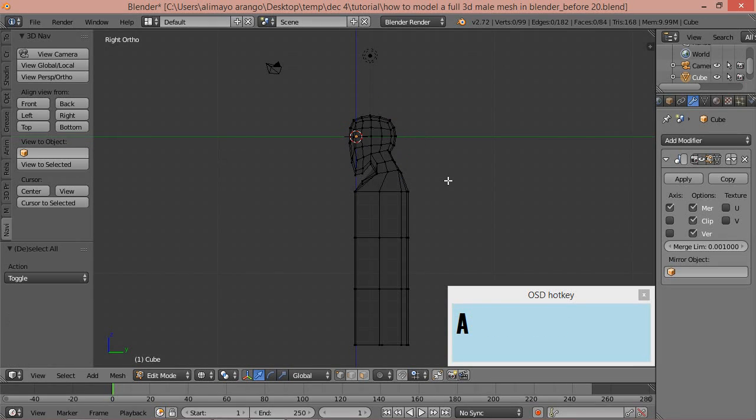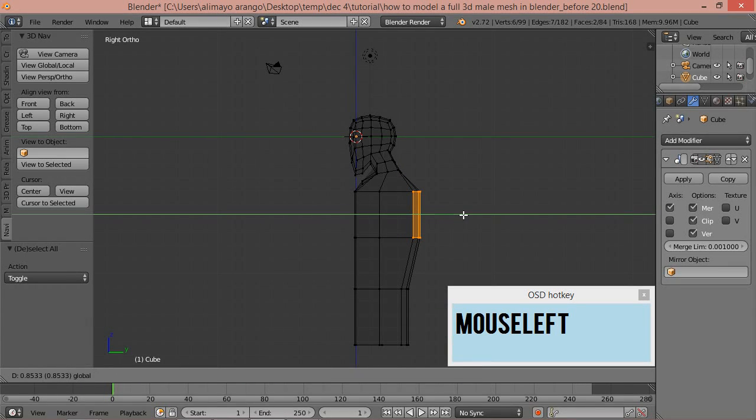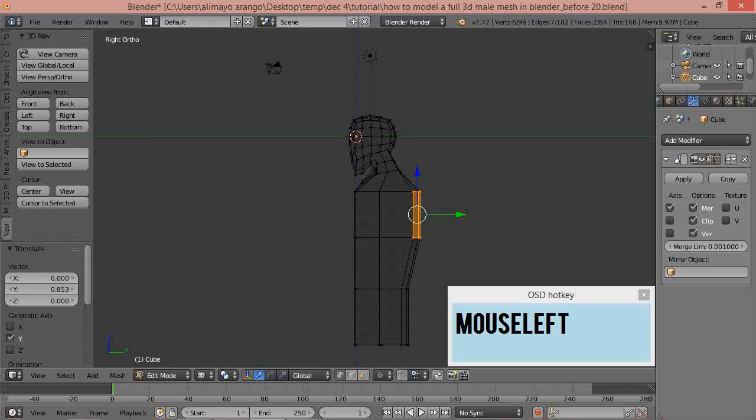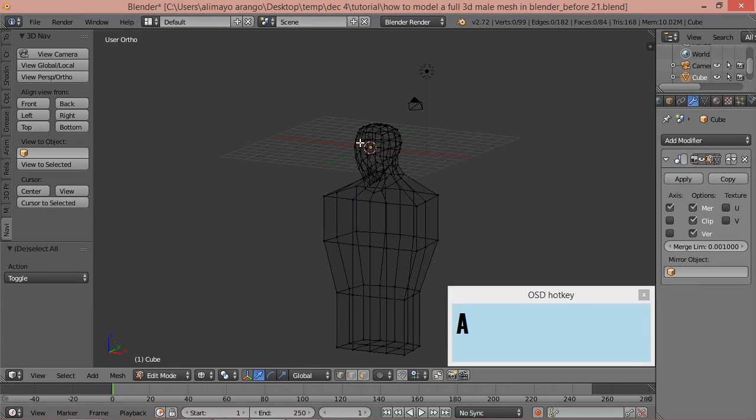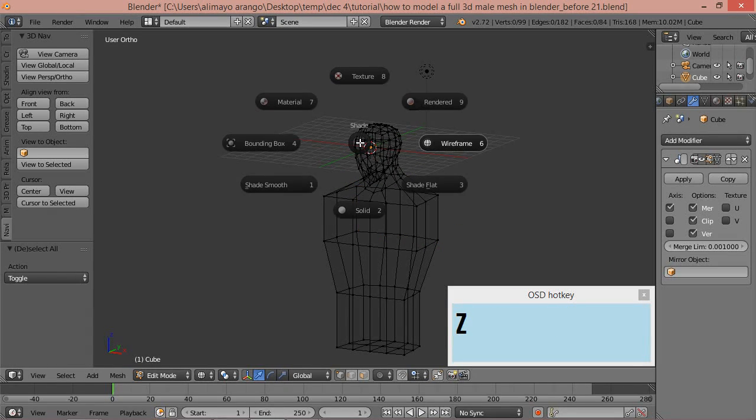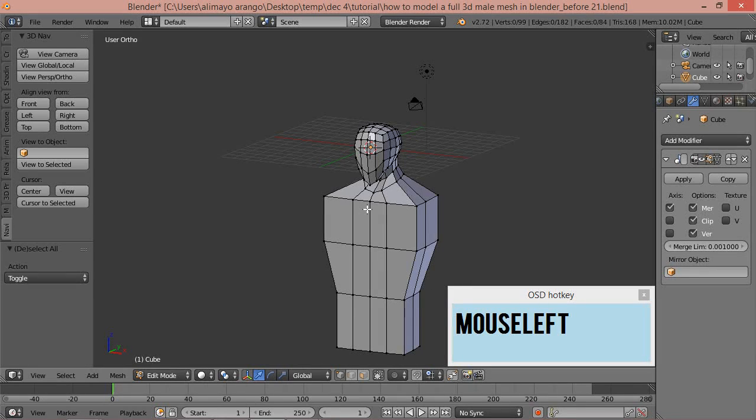I'm going to hit A to deselect all that. I'm going to press B for box select. I'm going to grab these vertices right here, pull this back just slightly like that. Okay, now I'm going to hold the middle mouse button and turn back to the front. I'm going to press A to deselect. I'm going to press Z and choose solid to get out of wireframe mode.